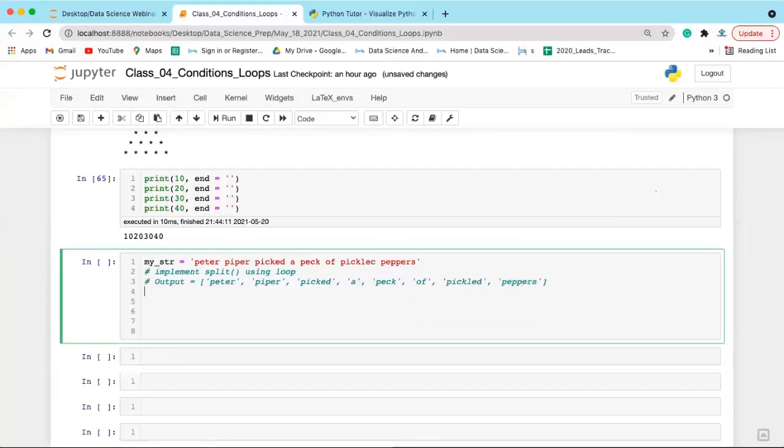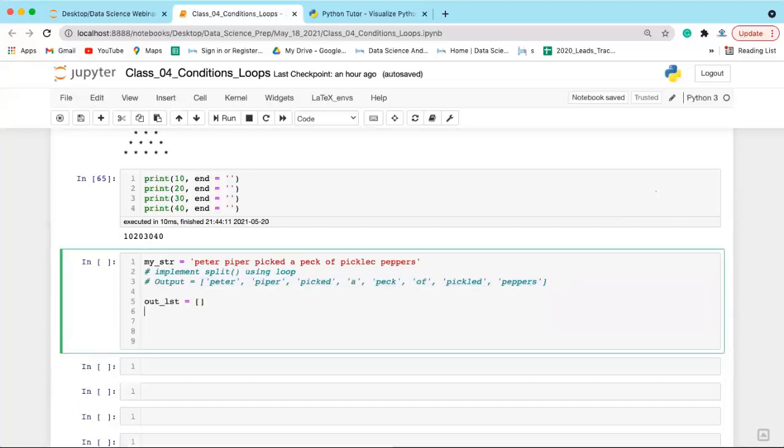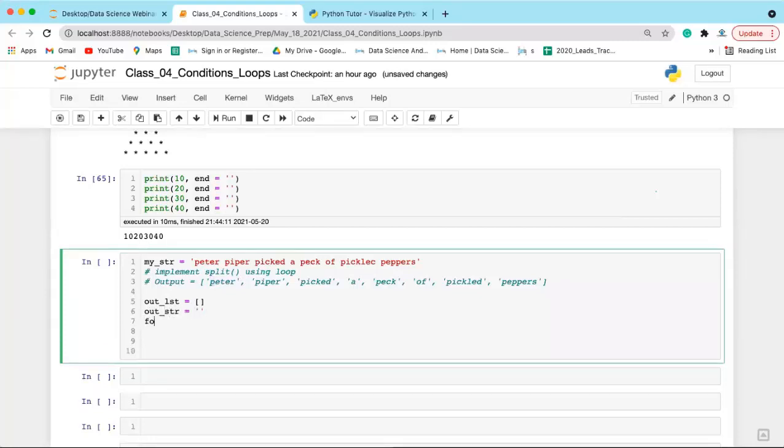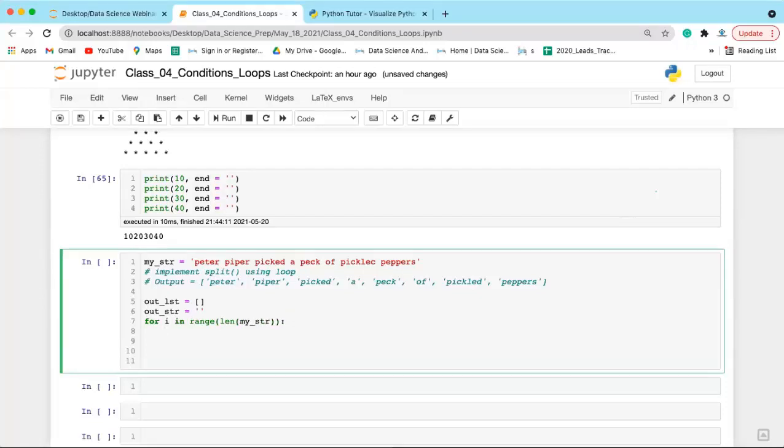Okay. So if you are expecting this list as an output, right? So basically we need one output list. We'll be taking output list is equal to this one. Now we need one string here. Every time we need to add a string. So we need one output underscore str. Now we will be running the loop. For I in range of length of my underscore str. I'm trying to run the loop over the index.